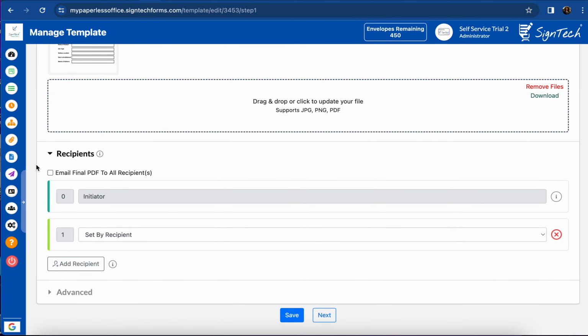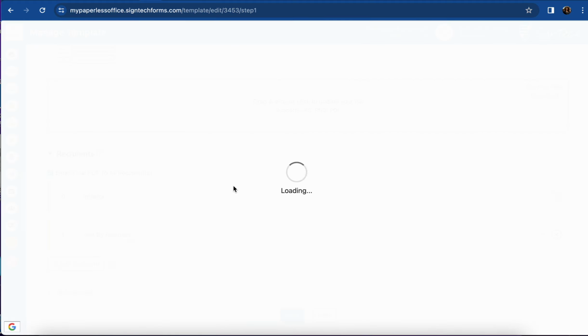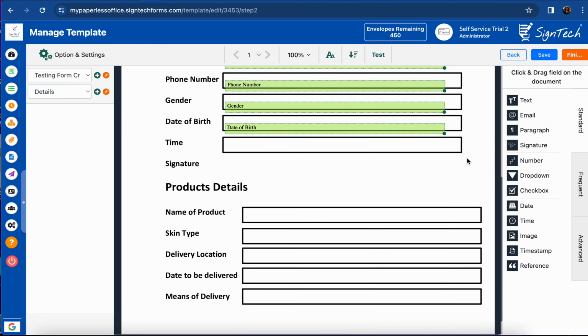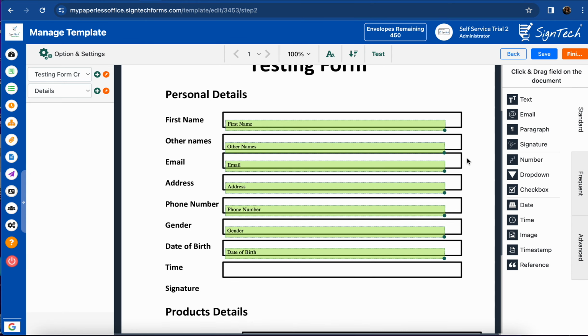What you want to do is first make sure that you have decided whether you want to email a final PDF to all recipients, and in this scenario I do. Then you want to have the initiator, and then number 1 set by recipient. Okay, so we click next. Now in this form you can see all of the areas that are supposed to be completed by the recipient of the form.